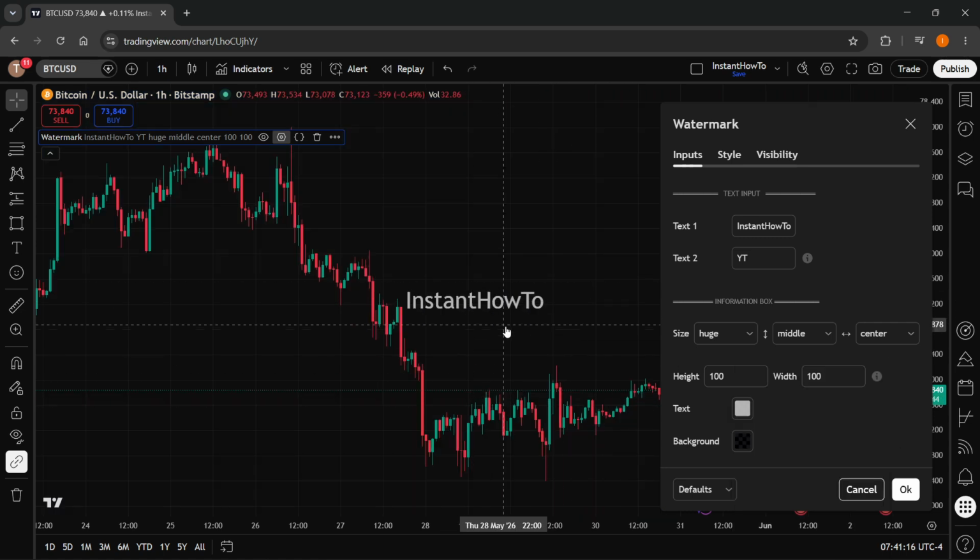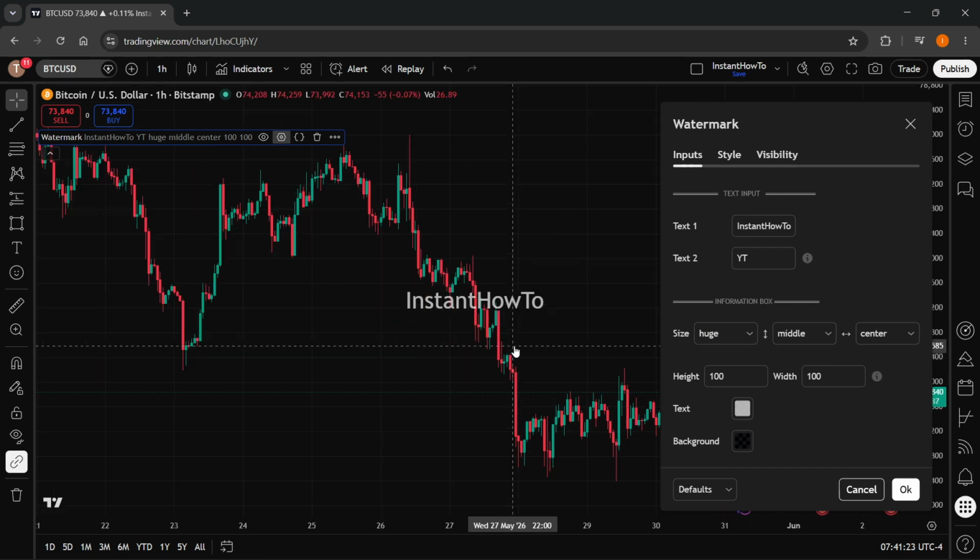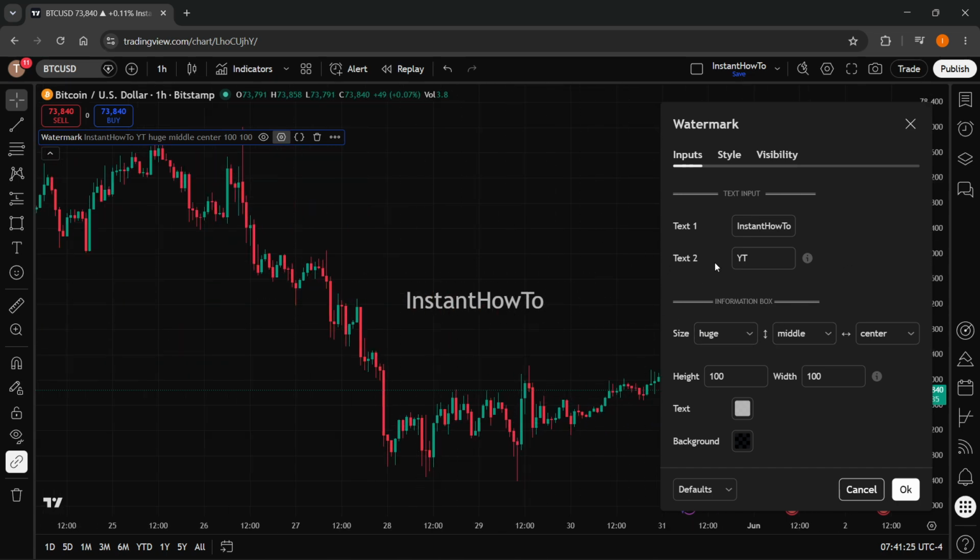We now have a kind of animation over here, which is this text input. It's going to say instant how to, and then YouTube as well. So it's going to basically alternate, okay? Now, if you only want one without the animation, you can clear this like that, and there we go. It's only going to be your first line of text.